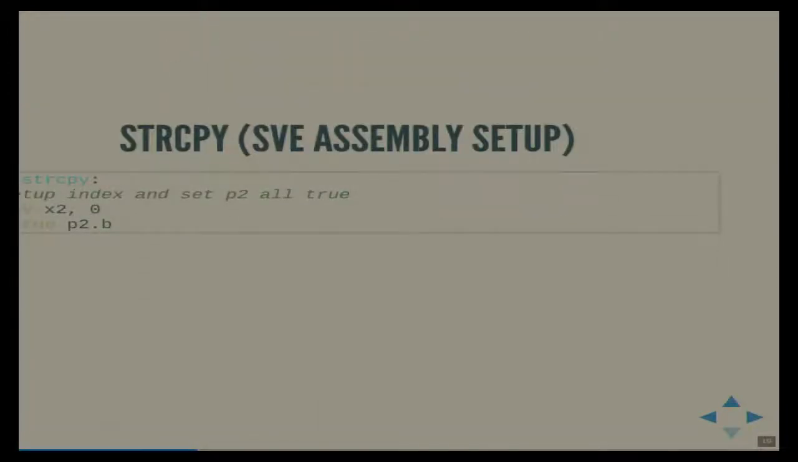These first 2 instructions are setting us up for the copy. The first instruction sets the predicate register P2 to all true. So we don't actually know how wide the register is, but it's just saying use all the available lanes when we're using this predicate register.